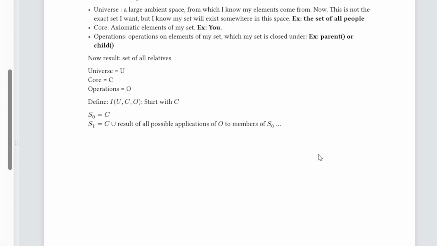And you can sort of continue this process to say Sn equals Sn minus 1 union result of all possible applications of O to members of Sn minus 1. So it's like you can keep sort of building this incrementally. Now, this is sort of an intuitive way to understand how you construct elements.